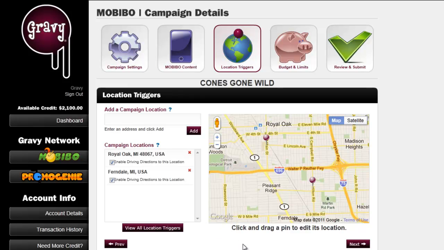The best way to understand locations is to imagine each one as a billboard promoting your business. If you want to direct consumers to just one location, disable driving directions for all but one location. If, however, you want consumers to travel to any of the locations, for example, if your campaign is for a franchise store, leave driving directions enabled for each location. MOBIBO will direct consumers to the nearest location in your campaign.